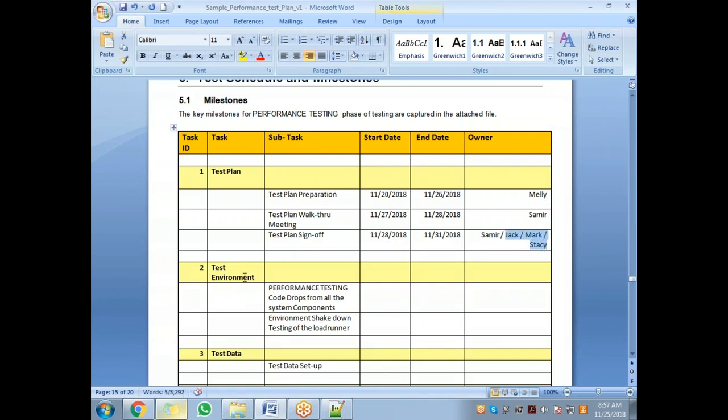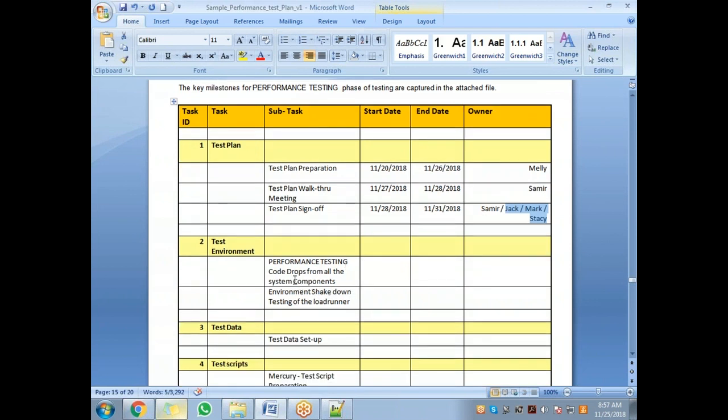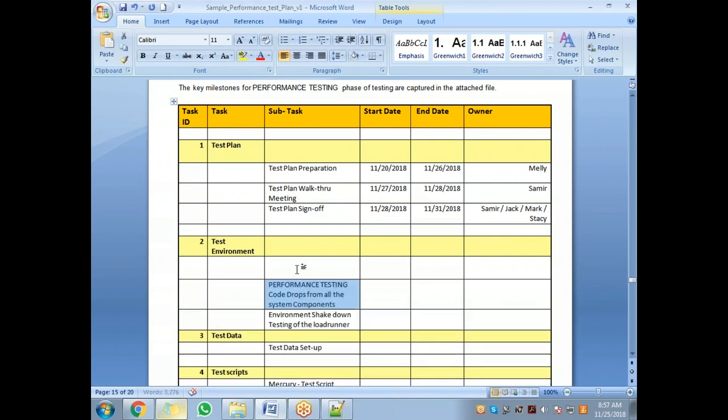Now this is done. Now test environment. You see, we have our own performance testing environment. There are only 2 tasks. The performance test environment is already built. I'm assuming that it's already built. If this is a new project, then we have to assume that it's not built, and you have to add that line as well. PT environment needs to be built.